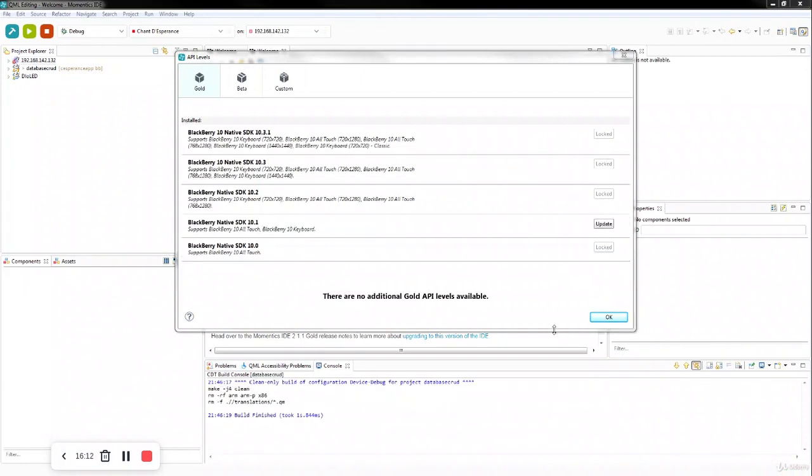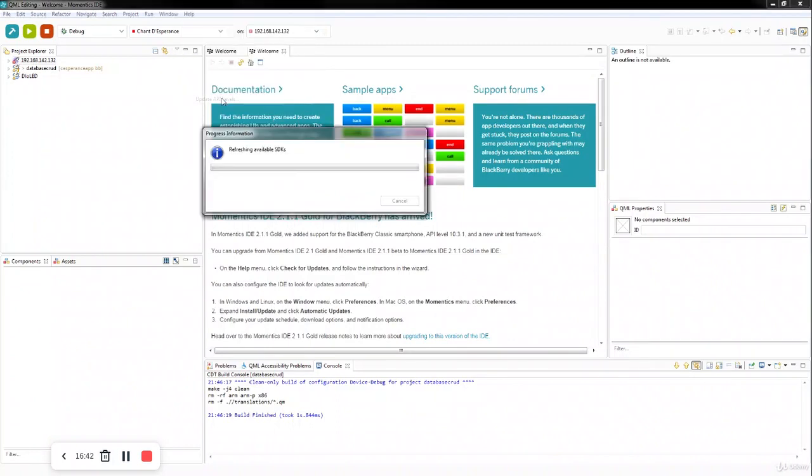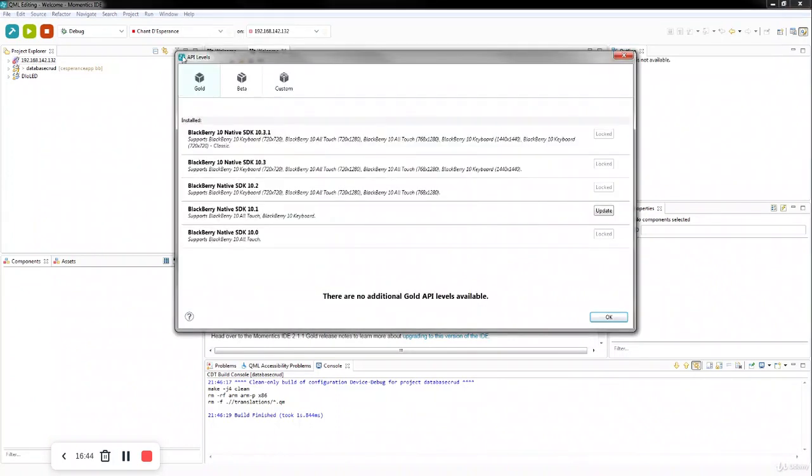Okay, so it took some time, but the SDK is now installed, so you can see now under the API levels window installed, and now you have the Blackberry 10 native SDK 10.3.1. Again, that's the latest that's available at the moment where I'm recording this right now. So anytime there's a new SDK that's released, you need to go on Help, update API levels, and that's where you're going to get your new releases.